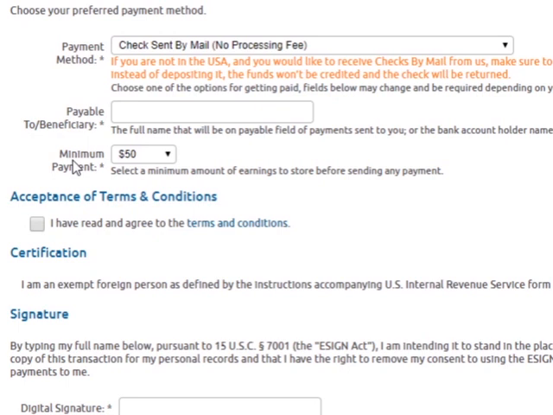Minimum payout is always $50, always. So you can actually tab your minimum payment. You can increase it or decrease it, whatever you wish. It's entirely up to you. Minimum payment is $50. So accept the terms and conditions, yes. Put your full legal name in here.